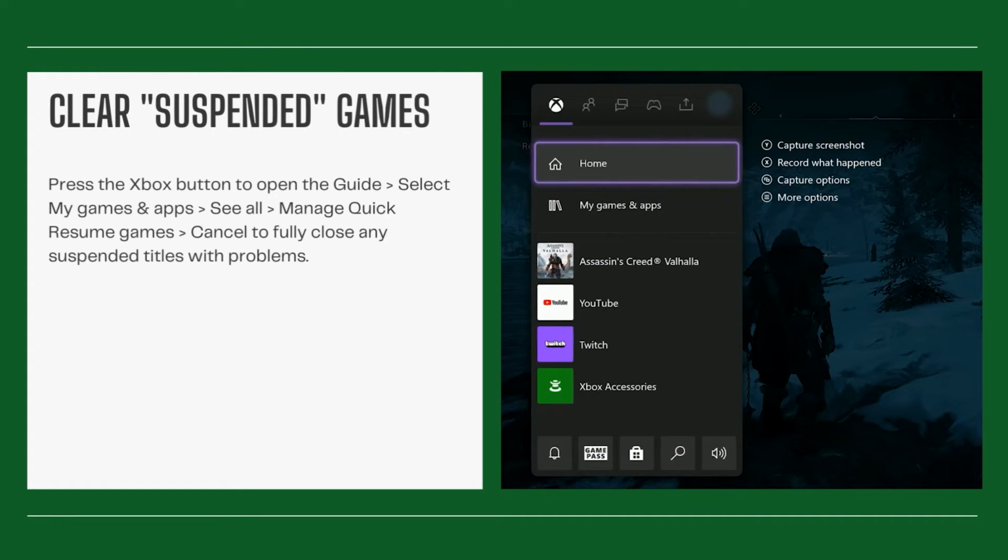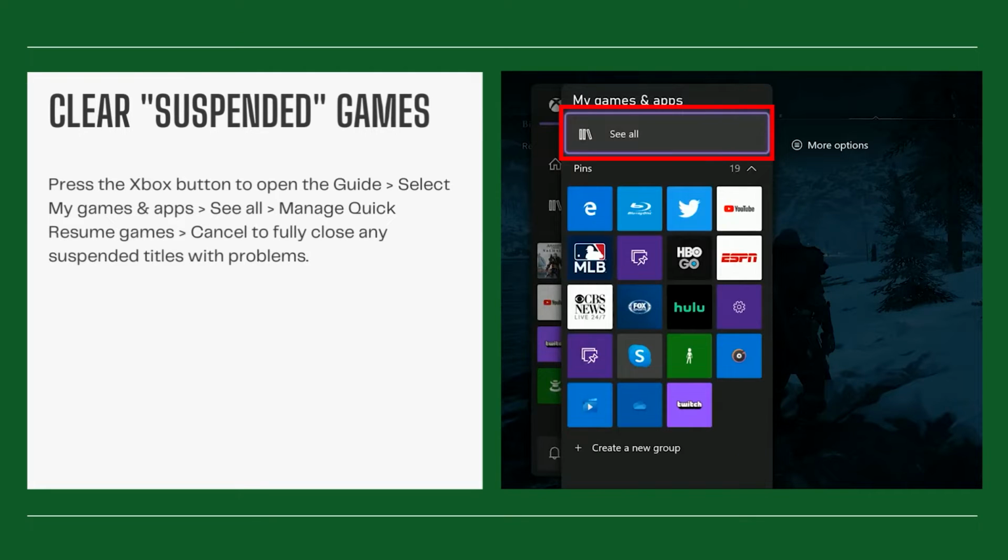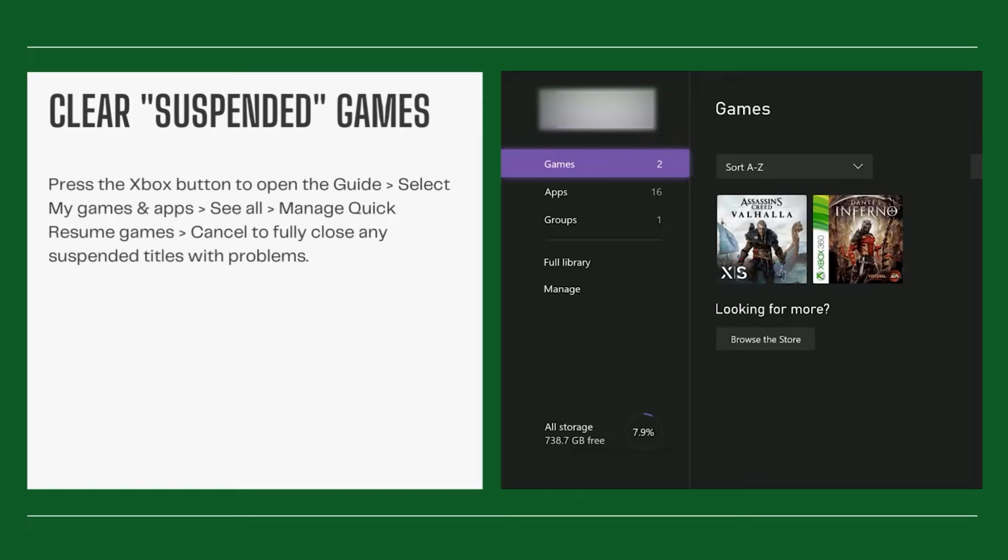Clear suspended games. Press the Xbox button to open the guide. Select My Games and Apps. See all. Manage Quick Resume games. Cancel to fully close any suspended titles with problems.